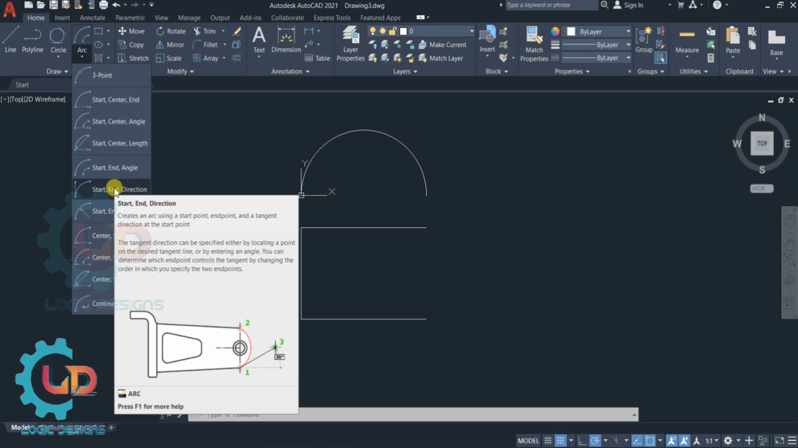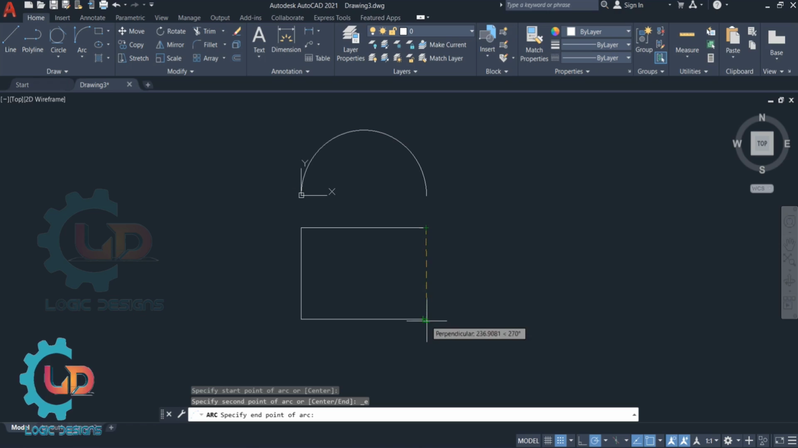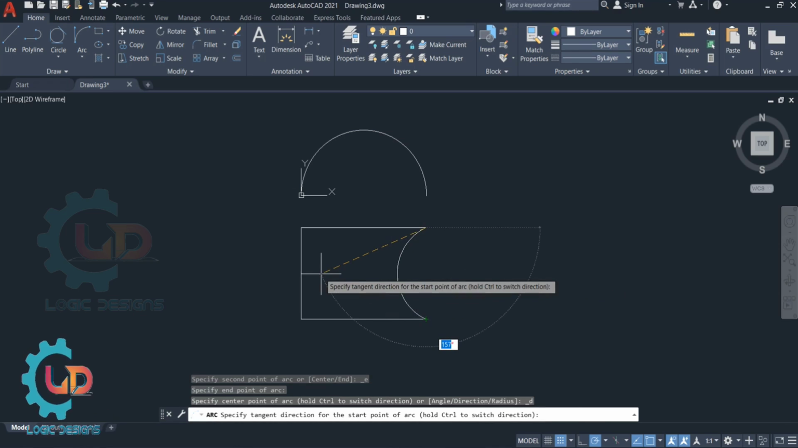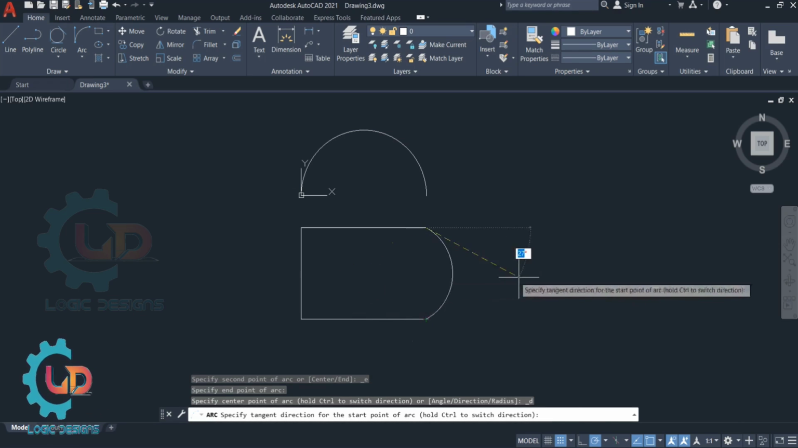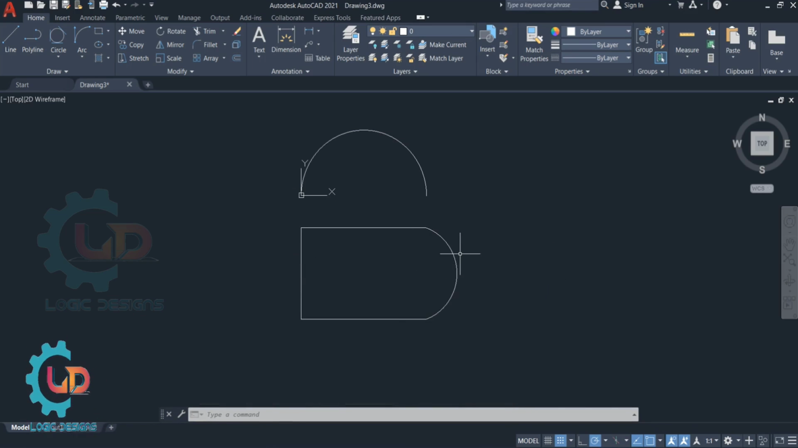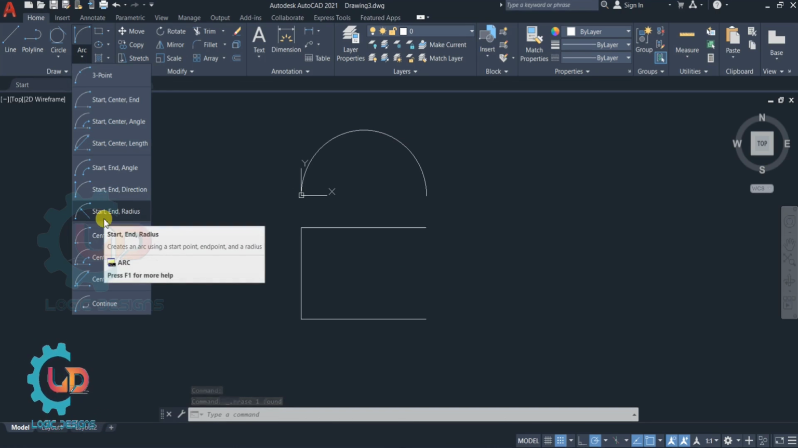Now next is start, end and direction. You can create arc by using start point, end point and a tangent direction. Okay, first start point, end point. Then you can choose any direction, left hand side direction, right hand side direction. Okay, that means tangent direction. Okay, arc is created.